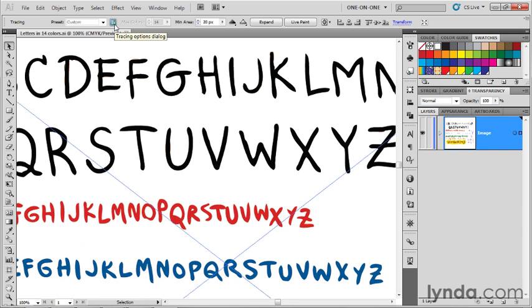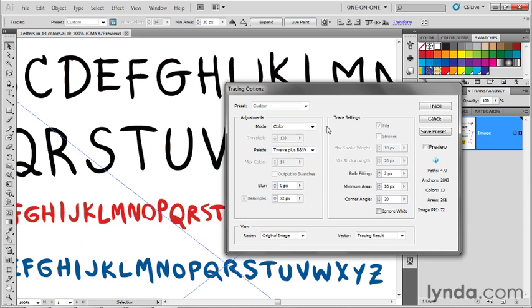And then I'll click on this Tracing Options icon in the control panel to bring up the Tracing Options dialog box. You may recall these options on the right side of the dialog box determine how Illustrator generates the vector-based path outlines. I'm going to start things off by turning on Ignore White, so that we're no longer tracing the white portions of the image. We've already seen minimum area. That's that option right there, min area, that appears in the control panel.